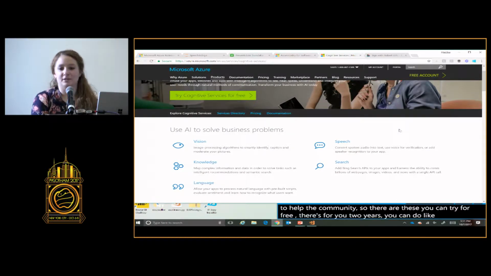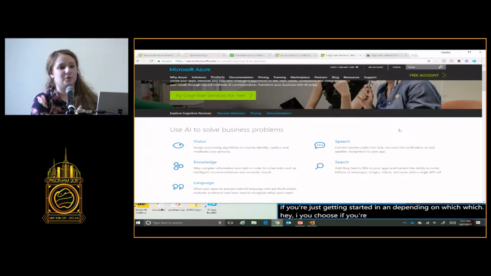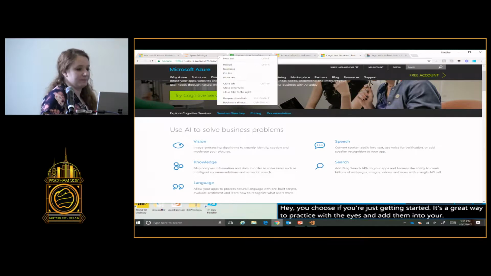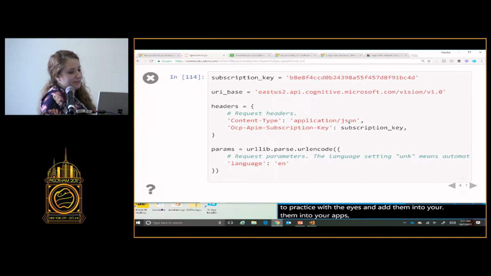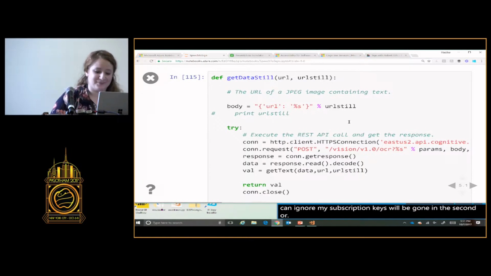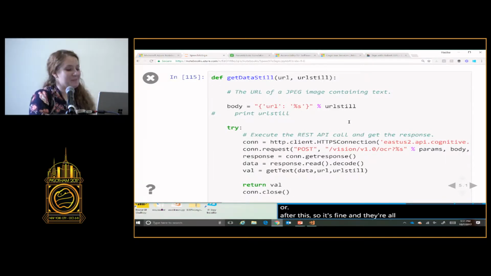So if you're just getting started, depending on which AI you choose, it's a great way to practice with the AIs and add them into your apps. So I pulled down all of the APIs. You can ignore my subscription keys. They'll be gone after this, so it's fine. And they're all free, so you won't be able to get anything from them anyway.